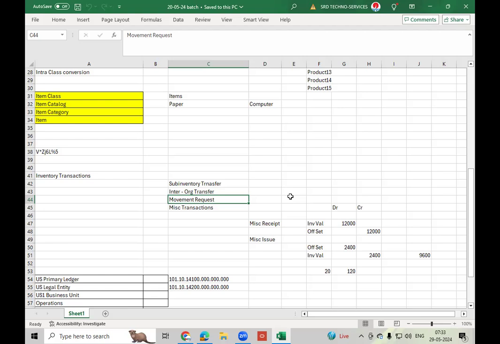So location based, you can transfer it. Account based, you can transfer it. Project based, you can transfer it. So we have different options to utilize this movement request. And also, who requested? Which user requested the material, stock, products? So that we can track it. Okay. So these are the different options and features we have with movement request.